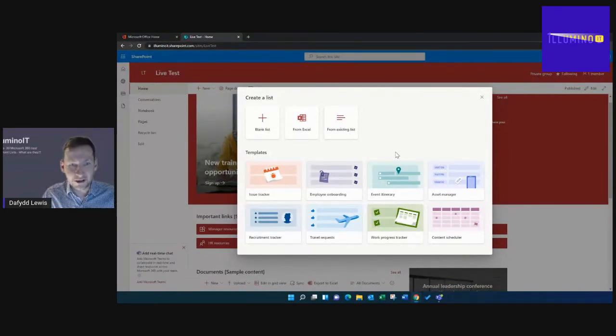However, one of my favorite features with these lists is a real quick start. And that quick start are these templates that you find here underneath these top three options. So they've already given us a few things that they think might be useful. So we've got an issue tracker, employee onboarding, event itinerary, asset manager. And then I'm sure you can all read as well. So apologies, I'm just reading out what it says on these, but these are really useful because even if we don't want the exact setup that have been created within these lists, they give us a great starting point to see what could be done.